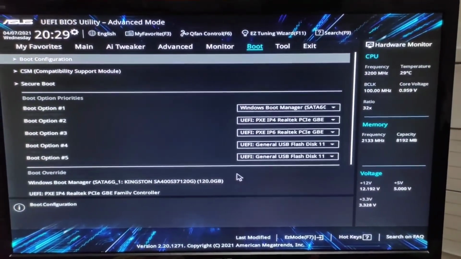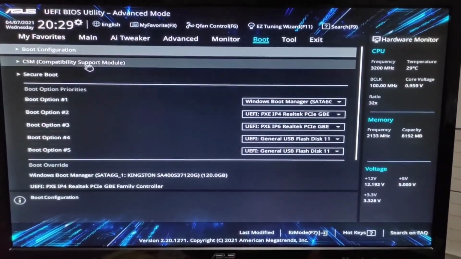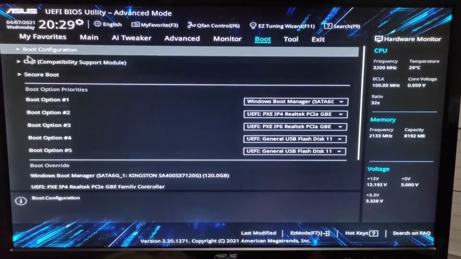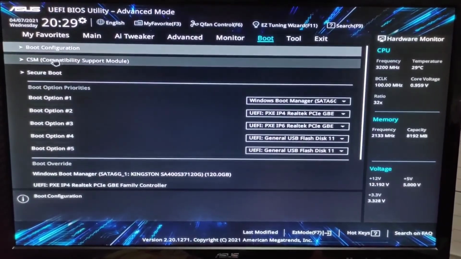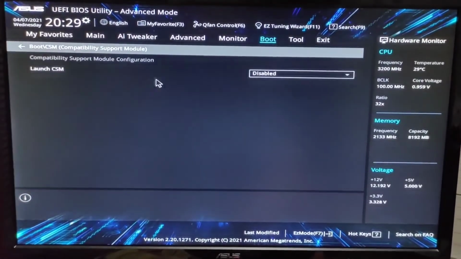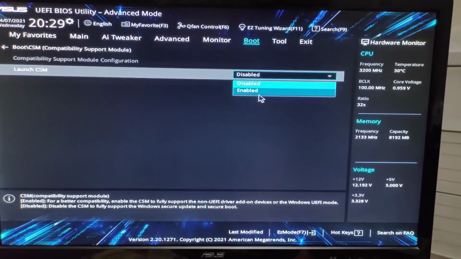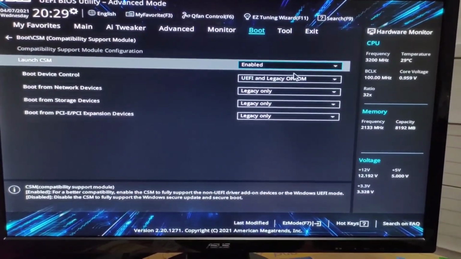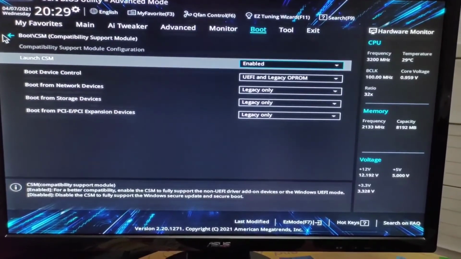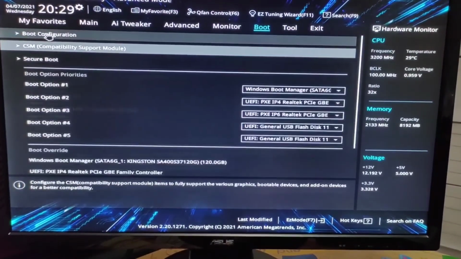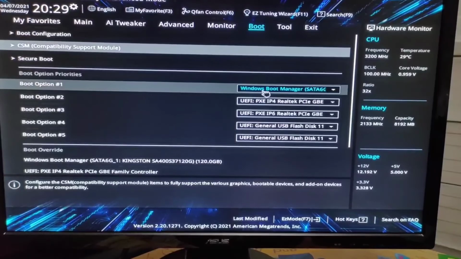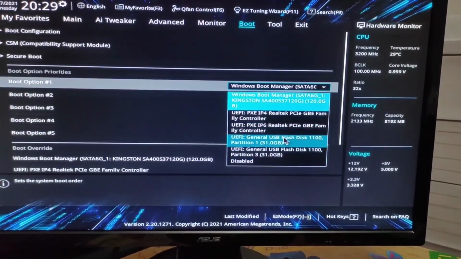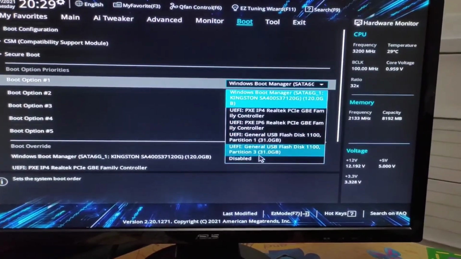Alright, so once you get here to the boot screen in advanced options, it took me a minute to figure out, I had to go to this compatibility support module, and I had to enable it to allow boot devices, legacy boot devices. So once we did that, it gives us the option to boot from general USB.